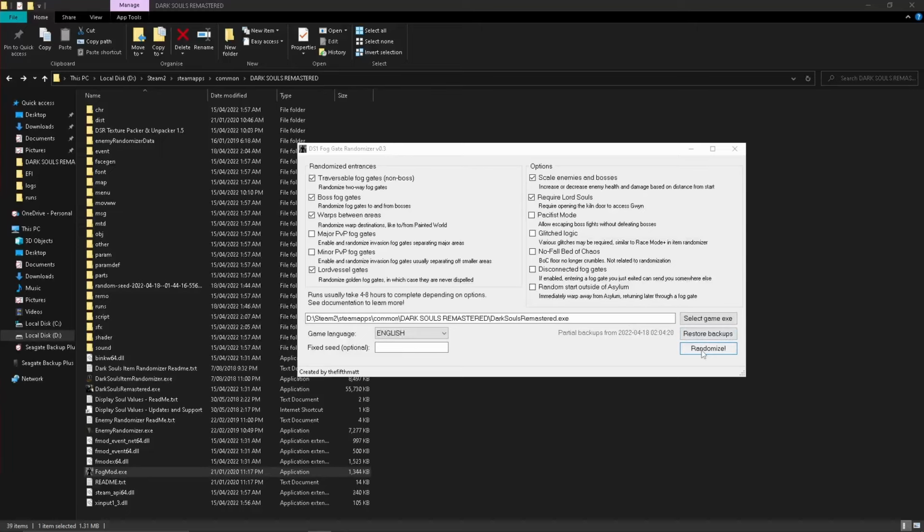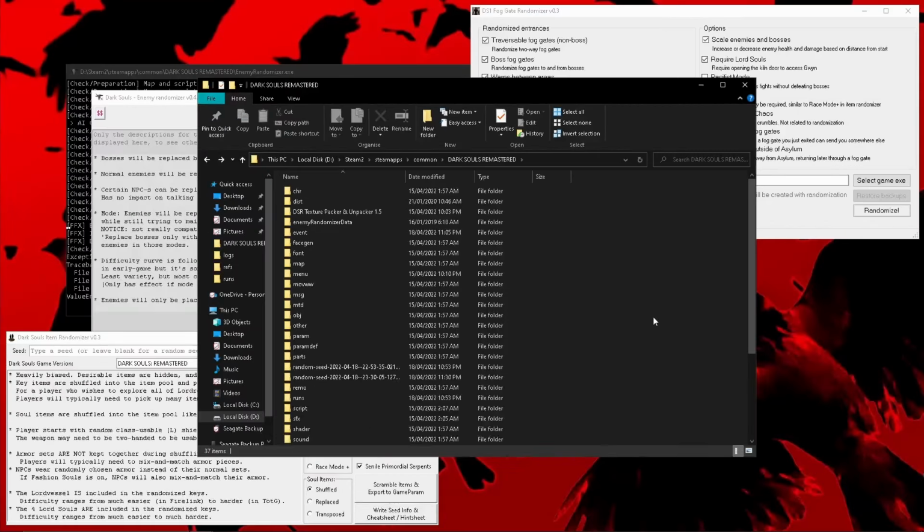So I'll click randomize. It might take just a second, but we got it there, and now we have a Fogate seed. Now that we've generated the seed using all three of these mods, we're going to use the mods to generate an older seed that we made in the past.